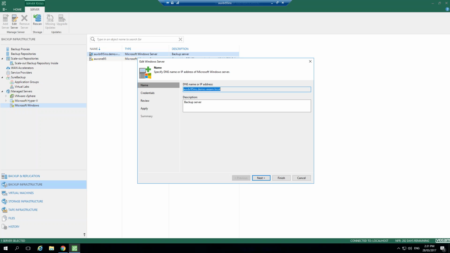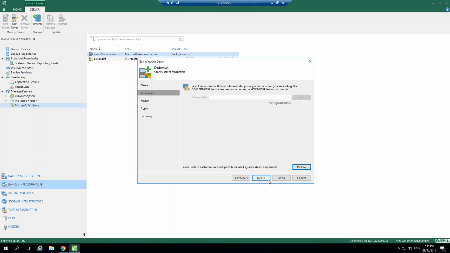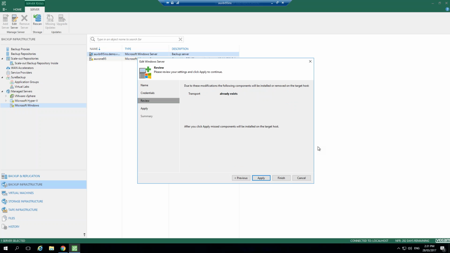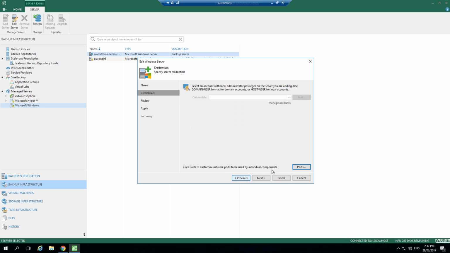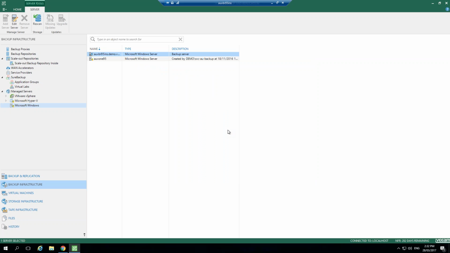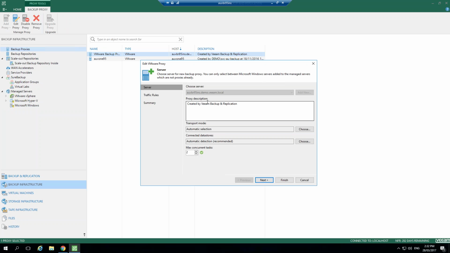I'll do a quick look at a VMware proxy. And this is actually the proxy that's sitting on my backup server. Oh, actually, sorry, that's how you add an extra server. So I added a managed server there. So that's that managed server. Now the proxies are up here at the top for VMware and for our off-host proxies. So I'm going to take a look at this.